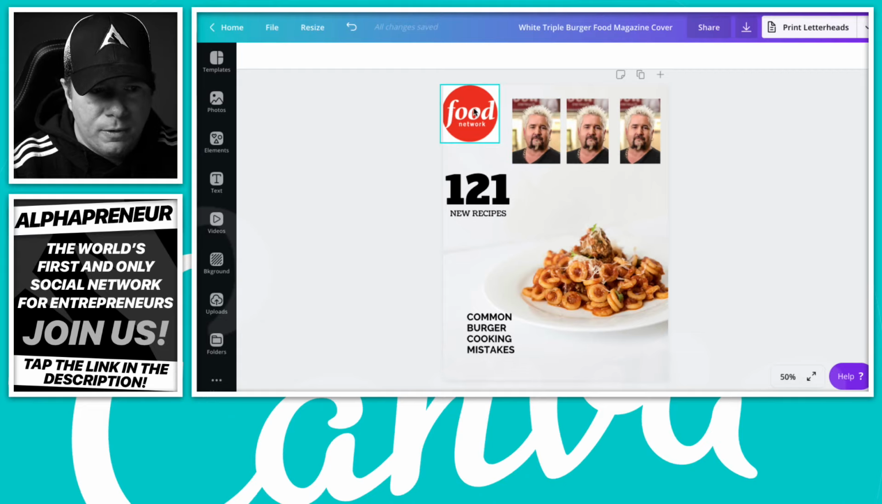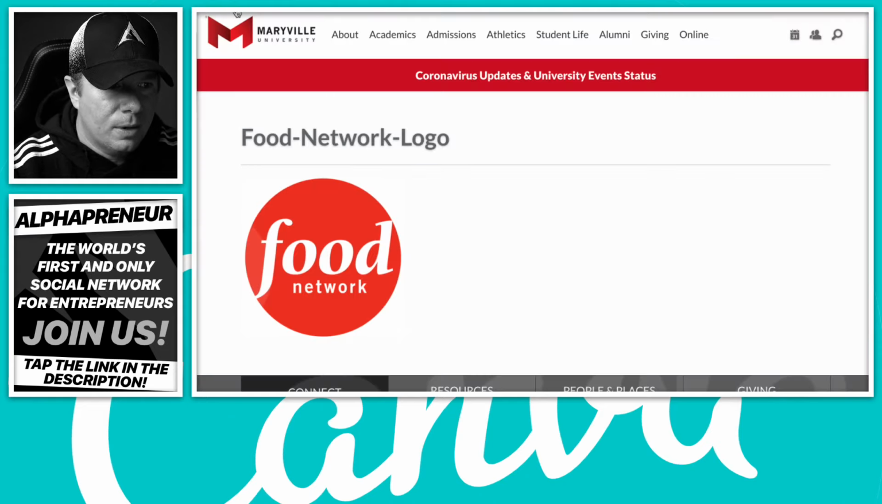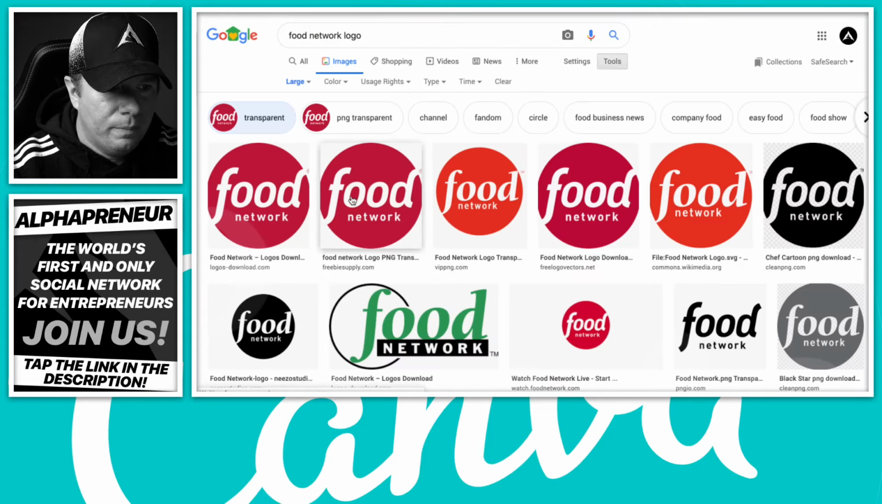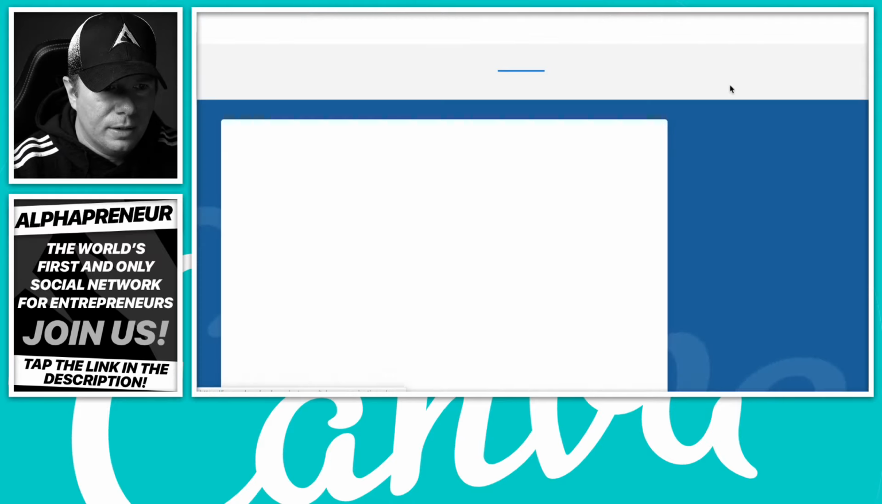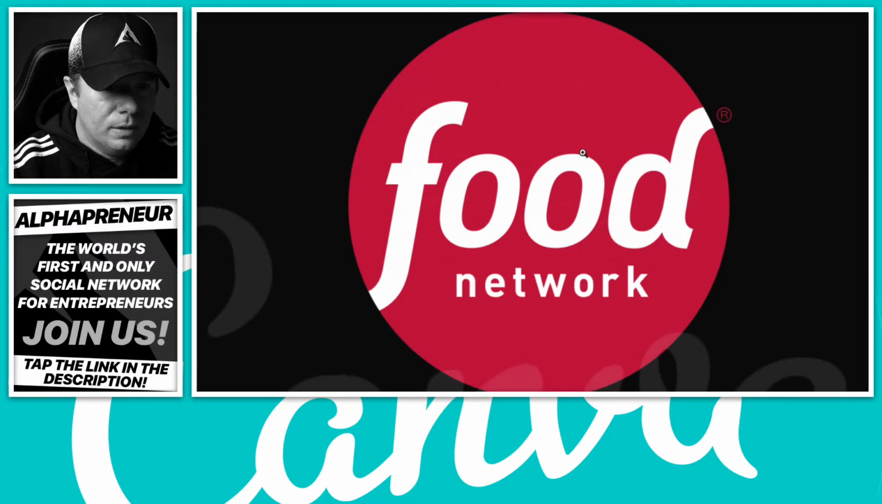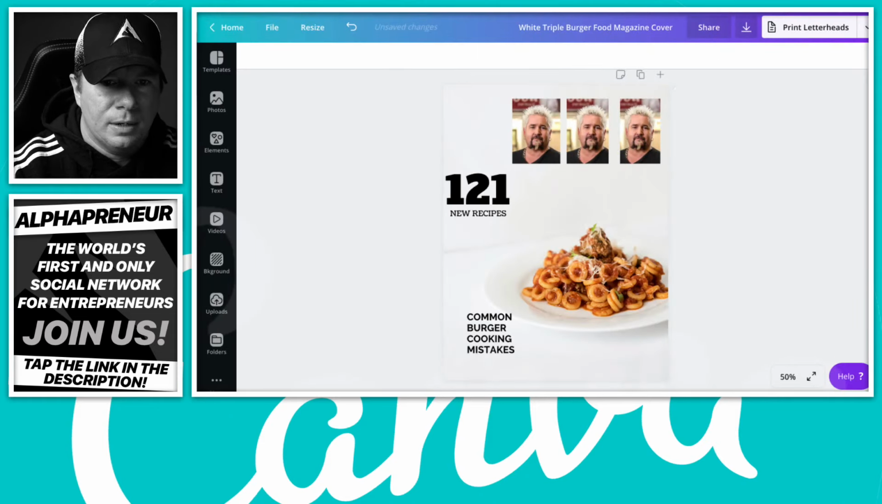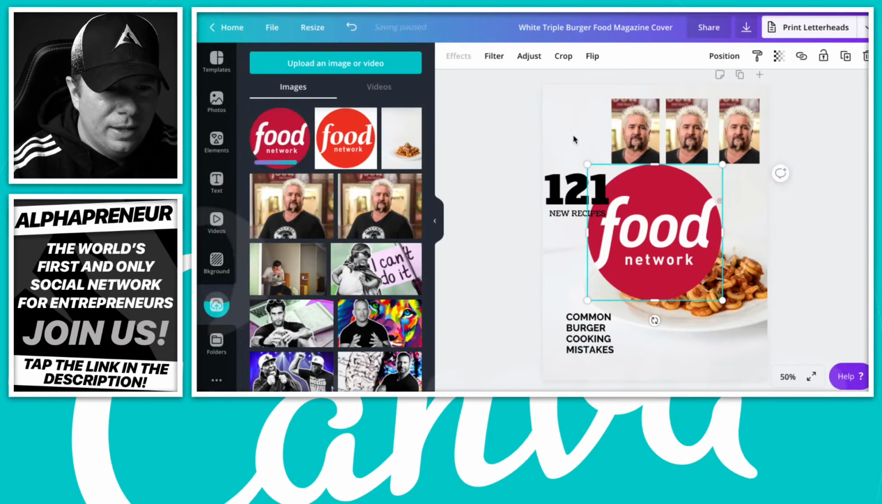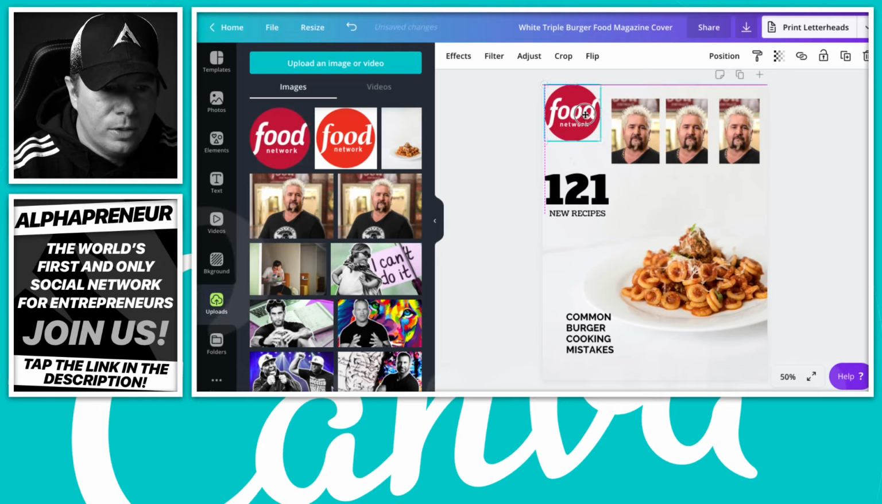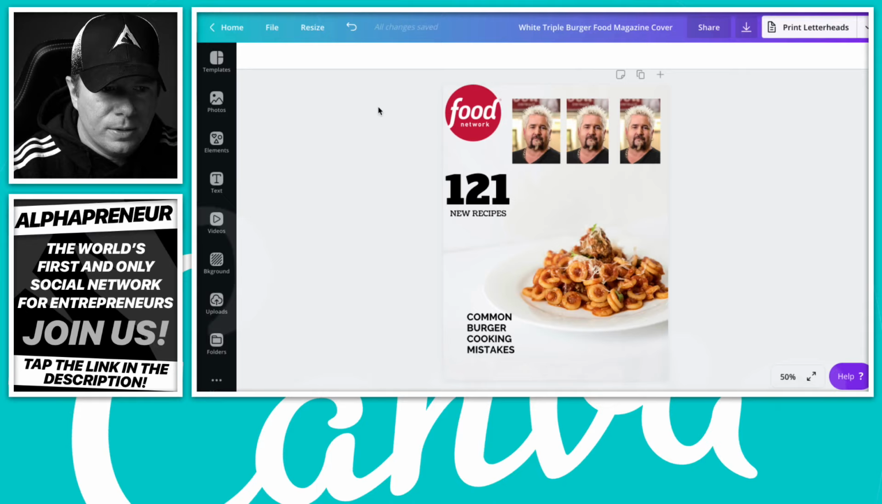So this Food Network logo has a white background. I don't like that, so I'm actually going to come back and type in Food Network logo on a transparent background. So we're just trying to find the Food Network logo on a transparent background. There it is. So again, I never recommend using actual logos unless you have the rights to it. I'm just doing this for presentation, to show you, if you had a nice logo for your business, which I actually did a whole tutorial on Canva and how to design logos in Canva. I'm just showing you, this is where your logo would be.